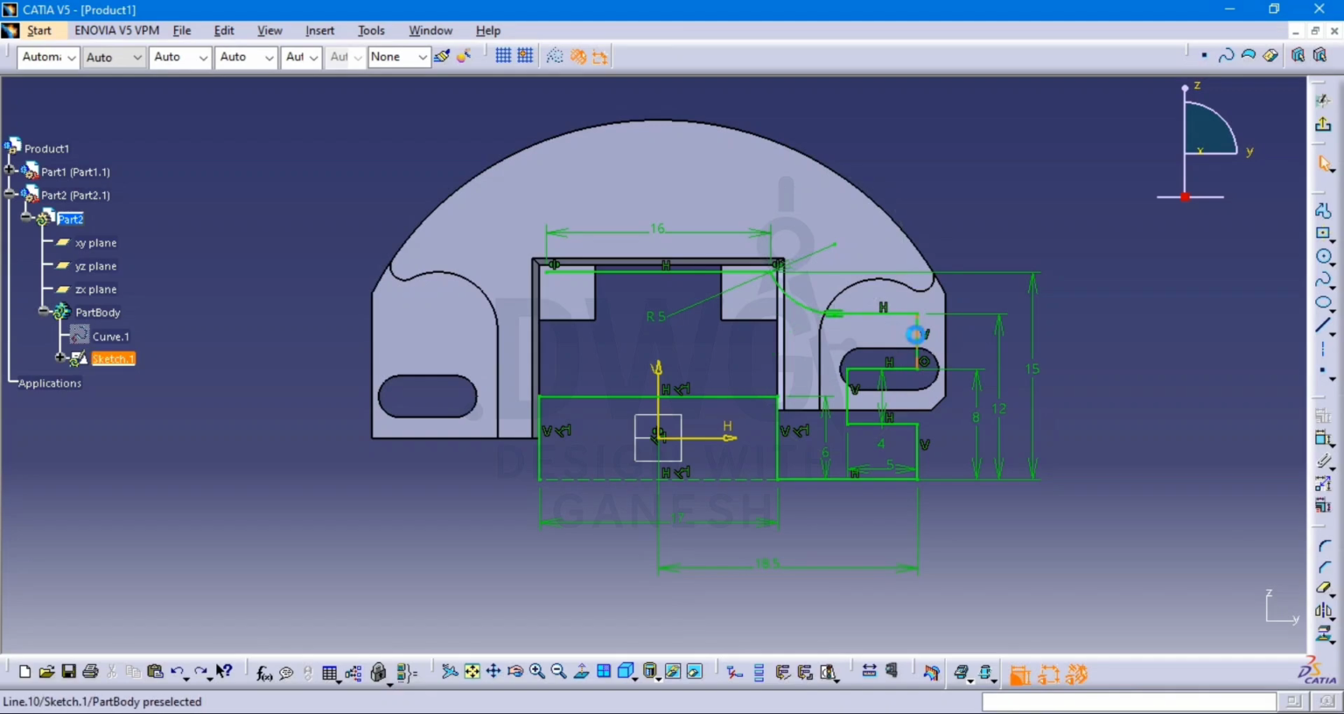Okay, what you have to do: mirror tool. Press and hold the control button, select the feature, select the entities that you want to mirror, and just select all this. Okay, now use the mirror tool and mirror line. That's it. This is how you can make this sketch.